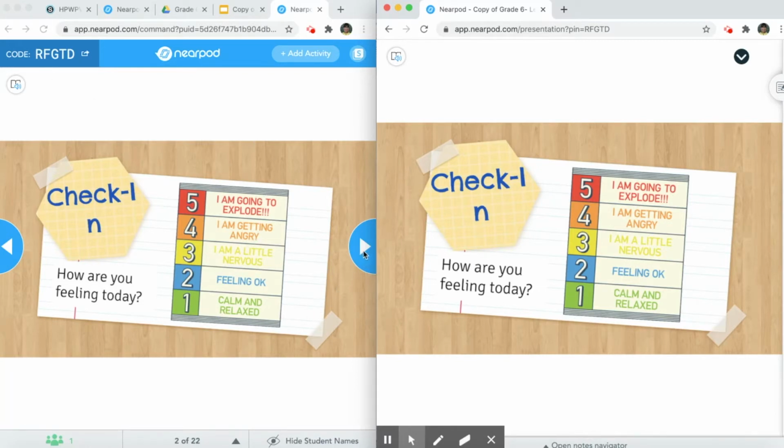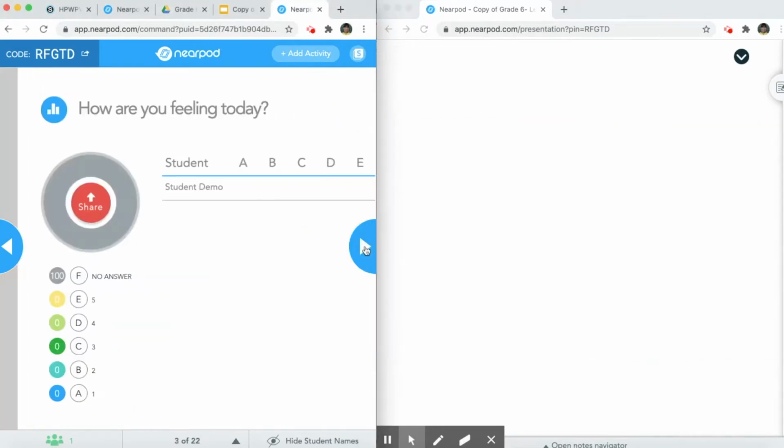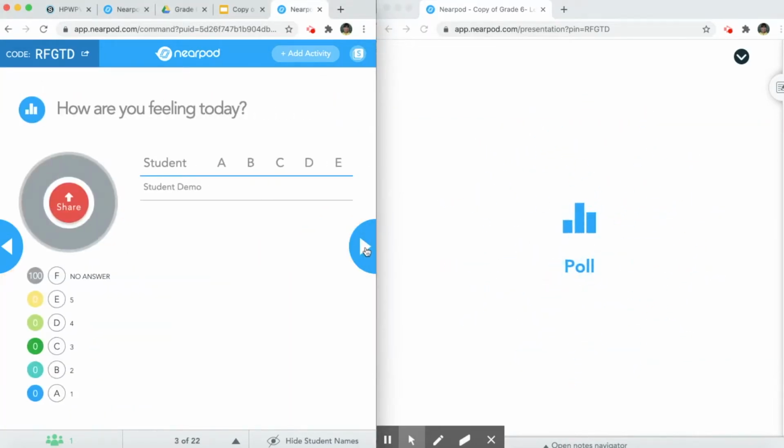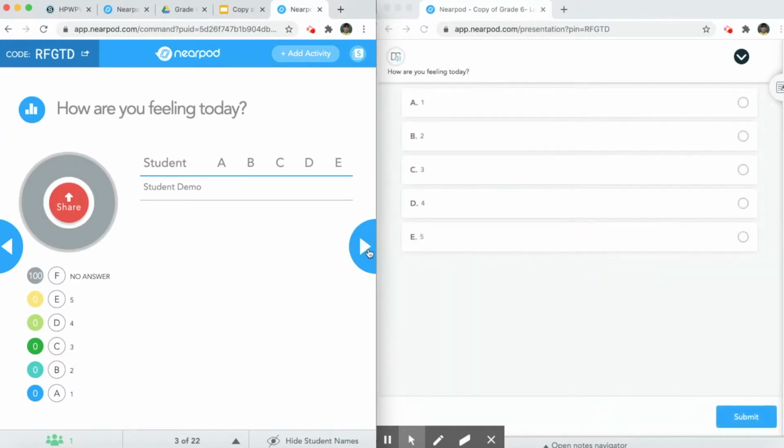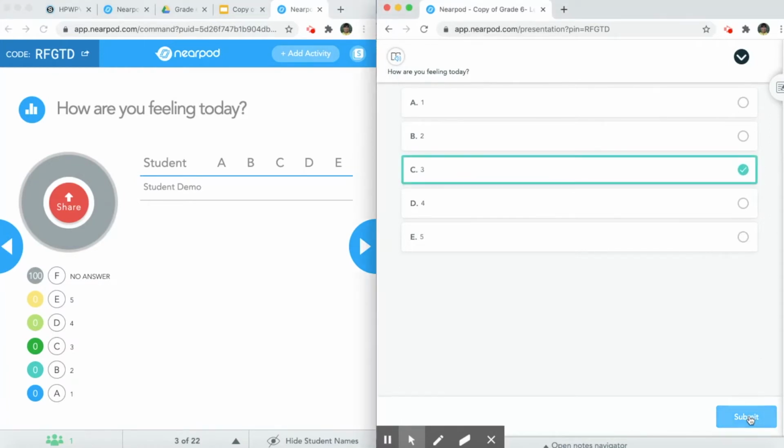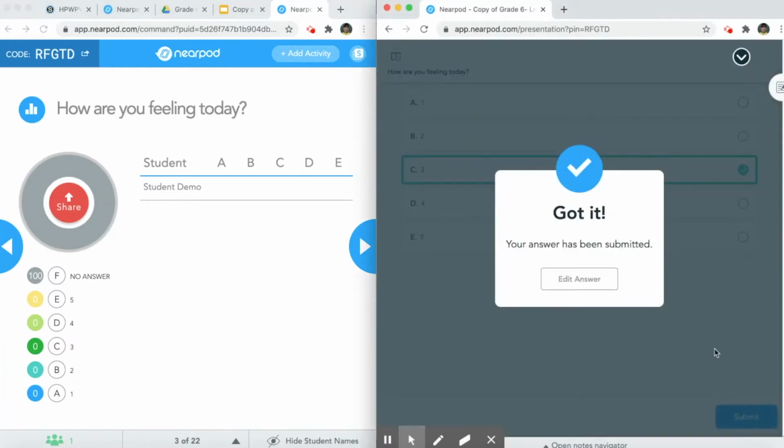So I'm going to begin the Nearpod lesson. We have our check-in here, and students are able to see that as well. And the first Nearpod activity we inserted was a poll on how they are feeling. So let's say I'm the student here on the right. I'm going to select a 3, and I'm going to submit. Okay, it lets them know that their answer has been submitted.